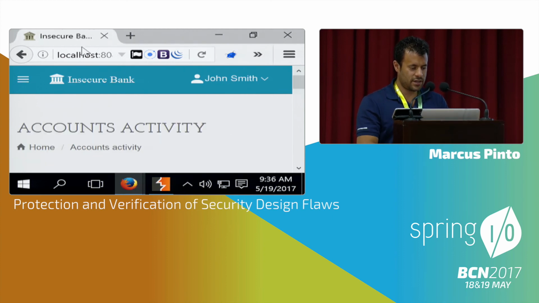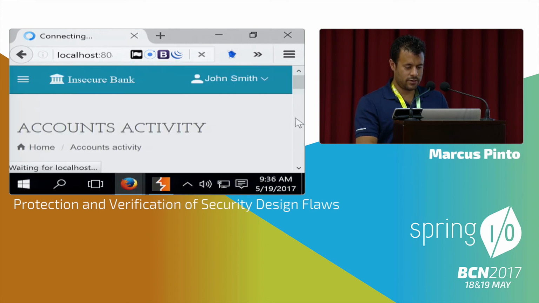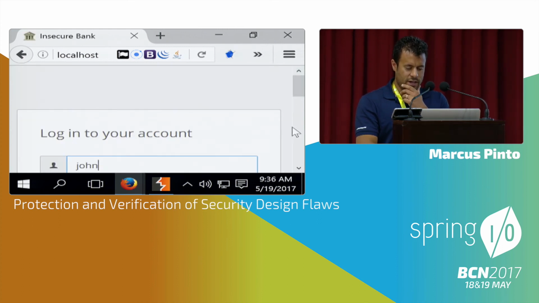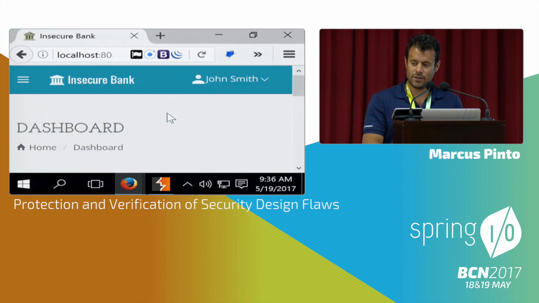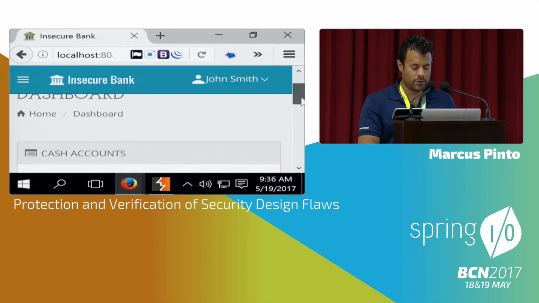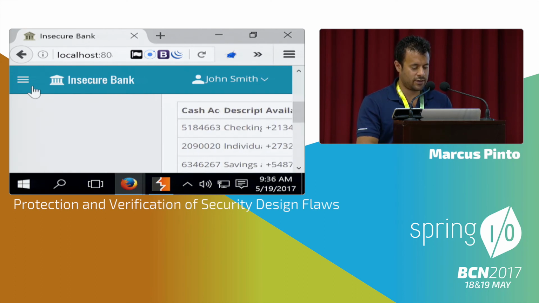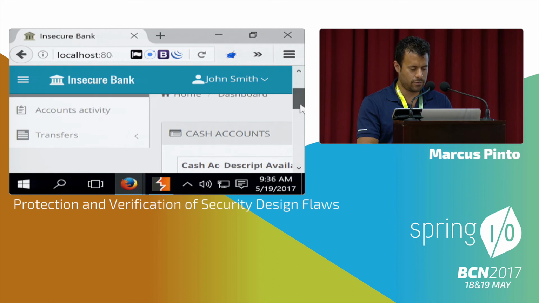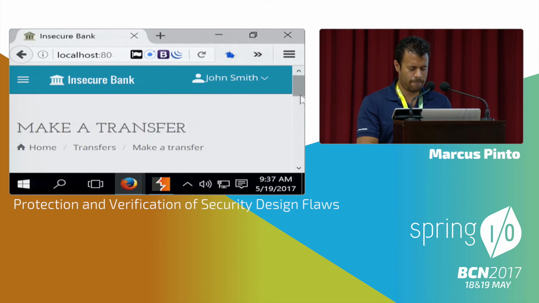Okay, so as well as the insecure bank, we have a secure bank. So this one should be the secure one. What I'm going to do is exactly the same as I just did. I'm going to try and maybe get a free transfer by putting that fee to 0. And you should see the effects of having this technology layered on top. Okay, so we go to transfers, make a transfer.